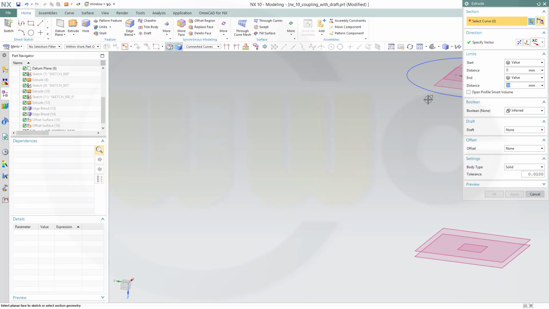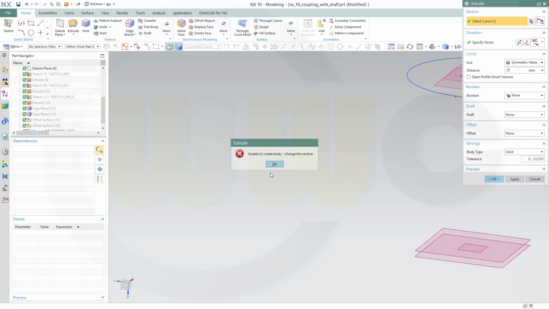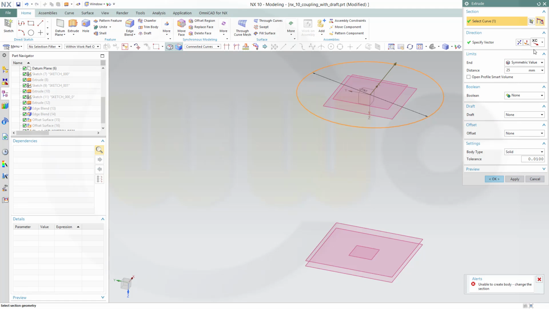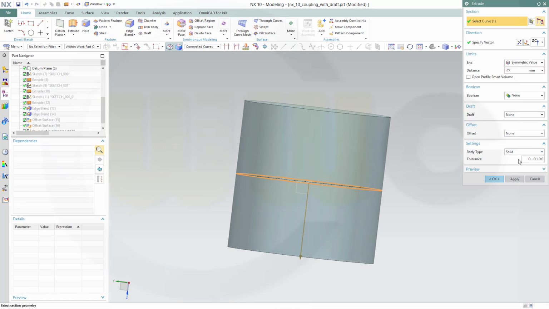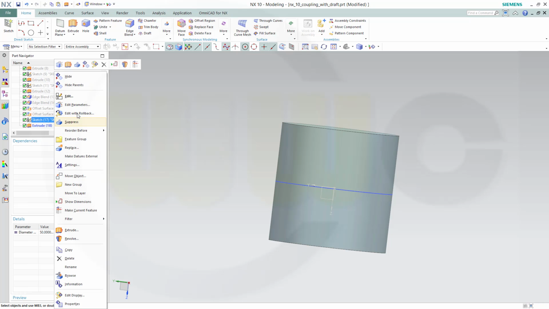Make an extrude with that one. Make it symmetric. Make it 25 in both directions. And Boolean operation is none. And OK. Let's take a look. Yeah, the direction is wrong. It should be set direction. And okay, you could hide this sketch.